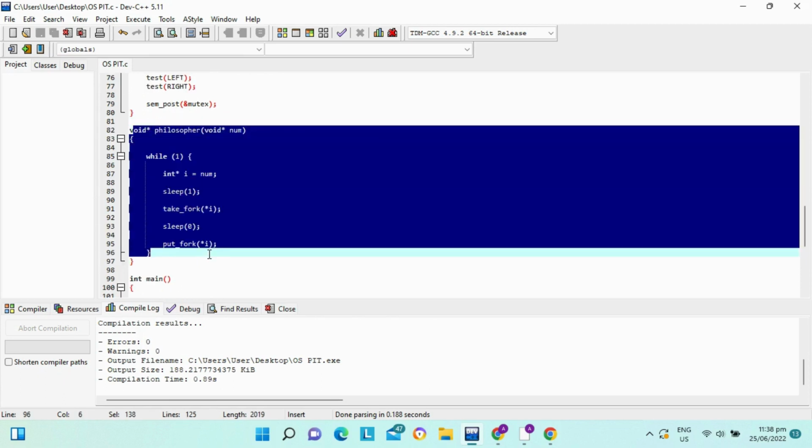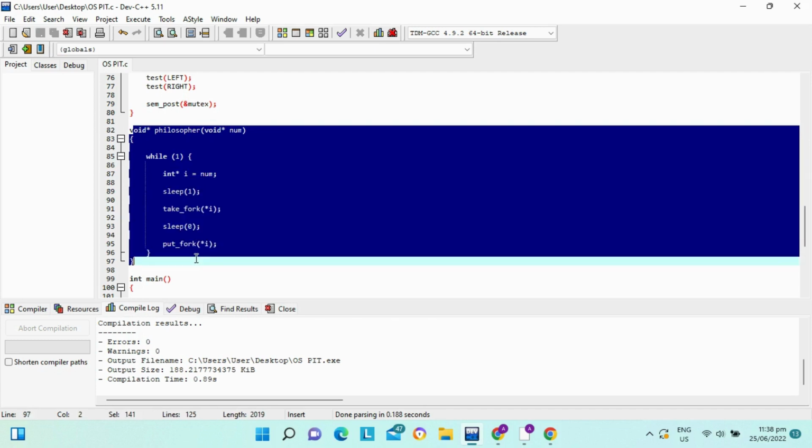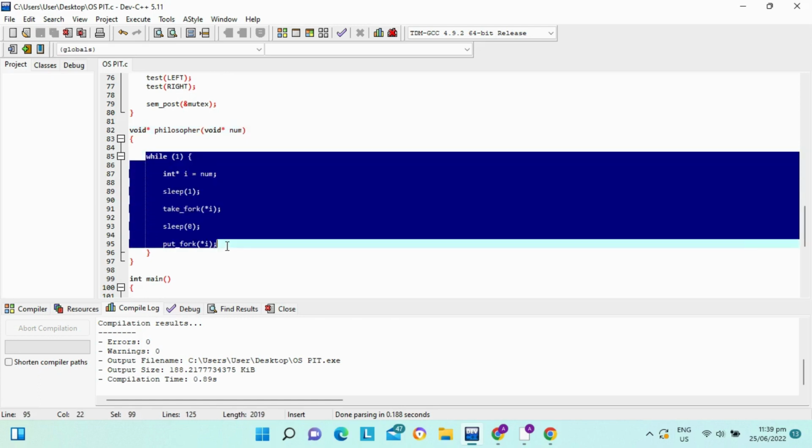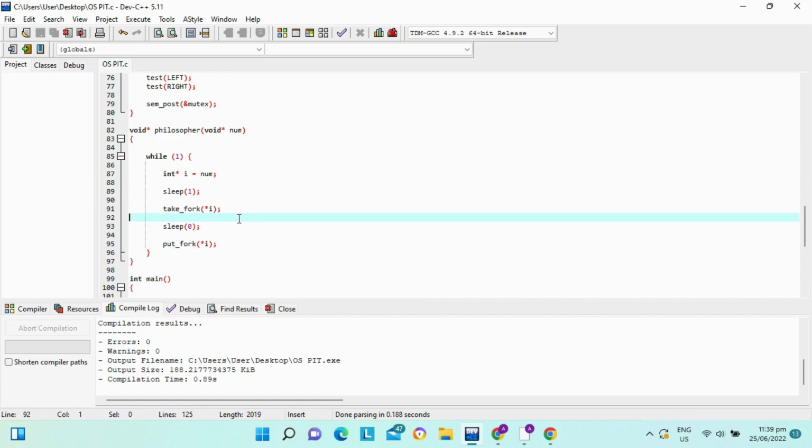Moving forward, this is the philosopher method, which will run for the philosophers, so you should run this while loop in here, then sleep for just a second, and then take fork from the above take fork method which we discussed earlier, then sleep for 0 seconds, then after that put fork by calling the put fork method in the above code.